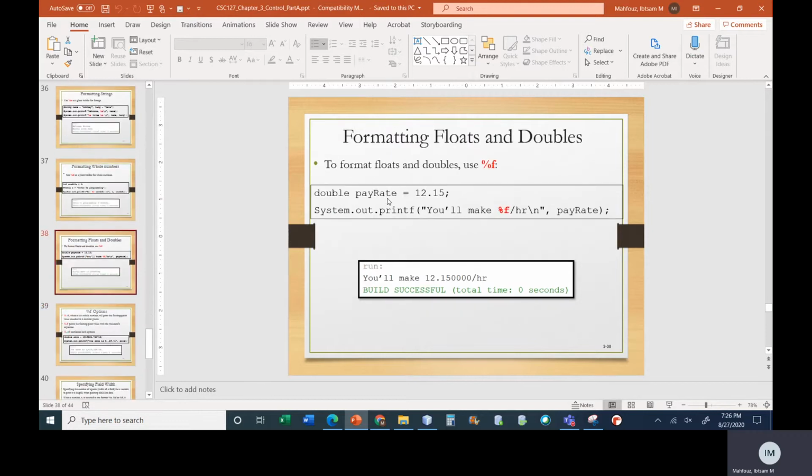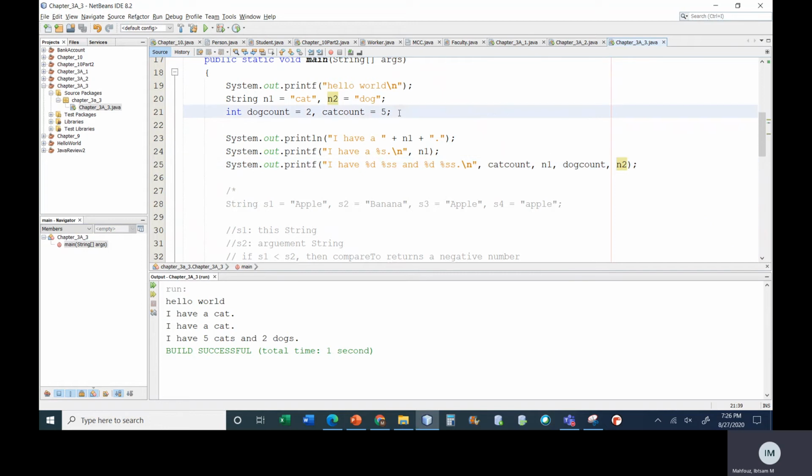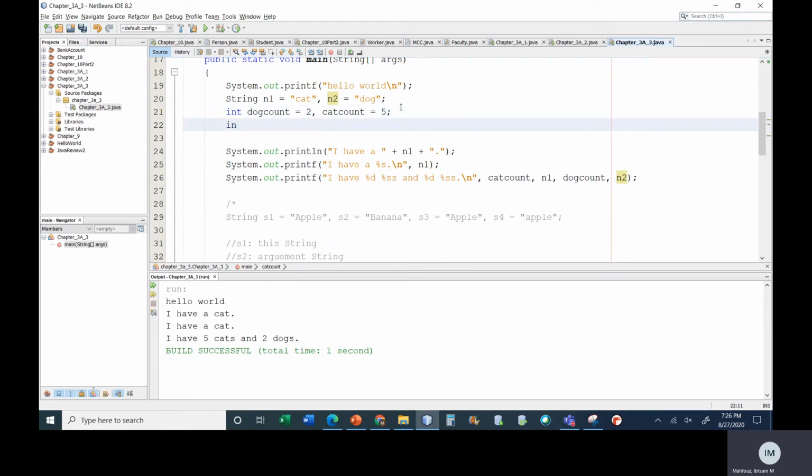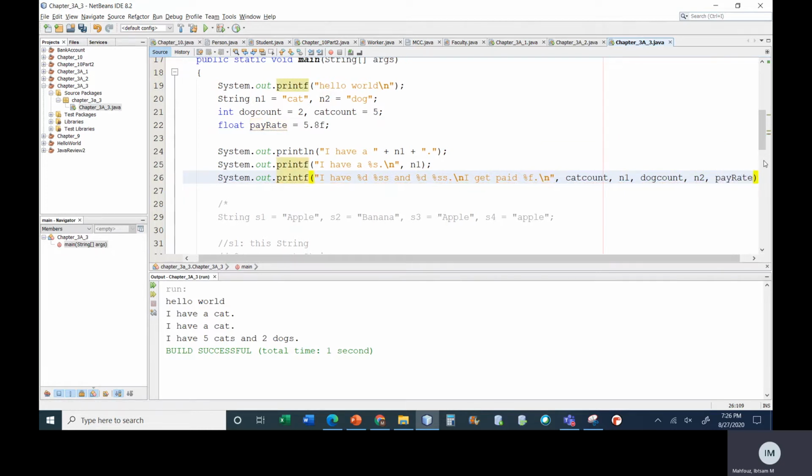Now, what if I had a float? Let's add a float there. Let's say float age. Or actually, let's just introduce another sentence. Let's say pay rate equal 5.8F, for example. Okay. So here I have that, and let's make it percent N. I get paid percent F. So now this percent F is at the end, so that variable that's a float needs to come at the end, and it'll just be pay rate.